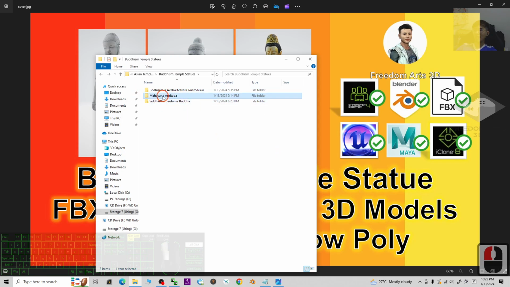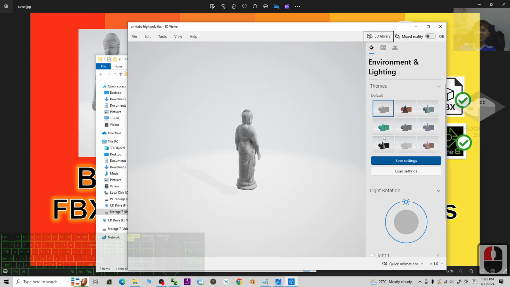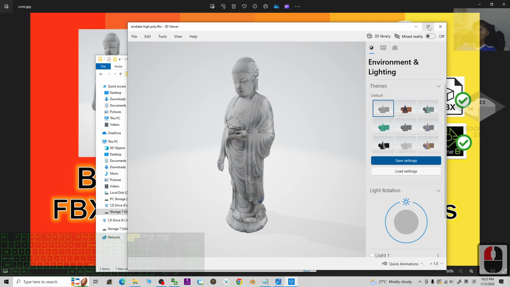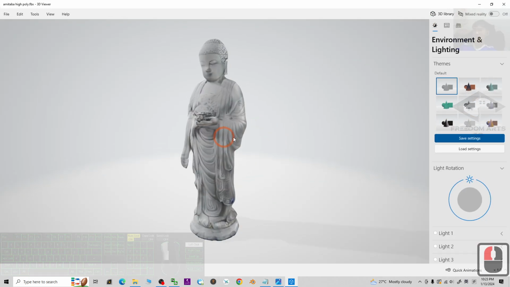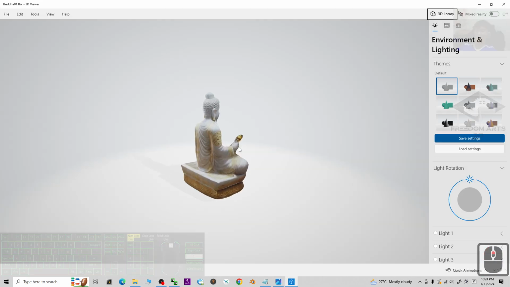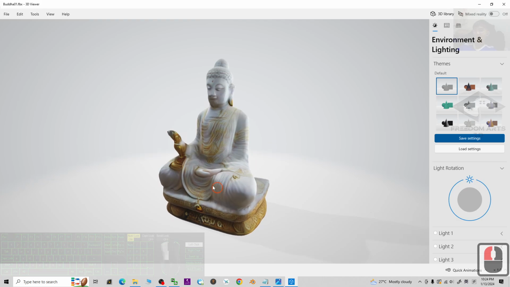The second one is the Mahayana Amitabha. It is also one of the really famous statue in Buddhism's temple. This is the Mahayana, and also the last one is the Siddhartha Gautama Buddha, and usually what we call Buddha. Alright, this is the Buddha statue.